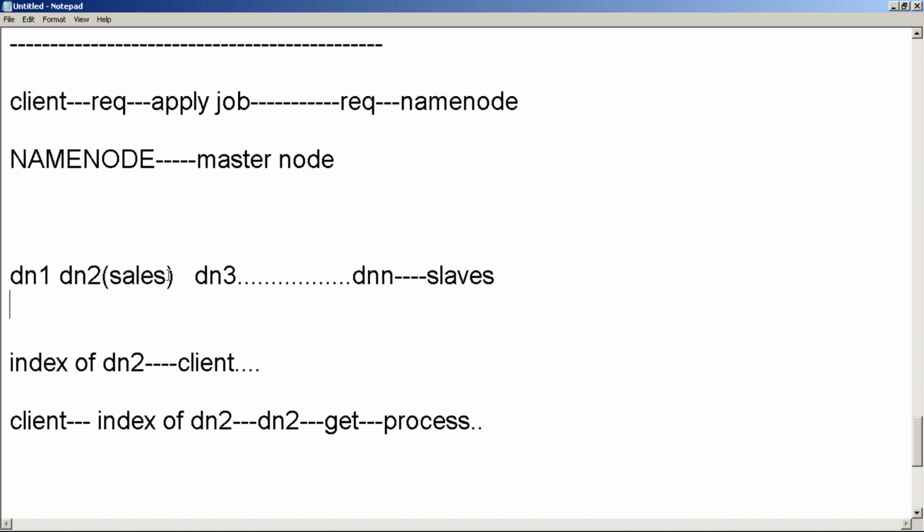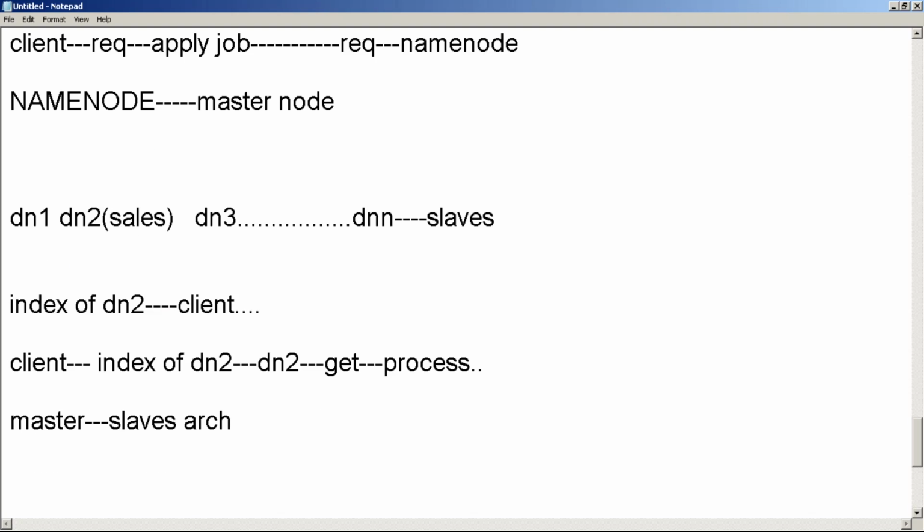So this is called master slaves architecture. Sometimes in interviews they'll ask you, what is Hadoop architecture? So you need to say it's a master slaves architecture.